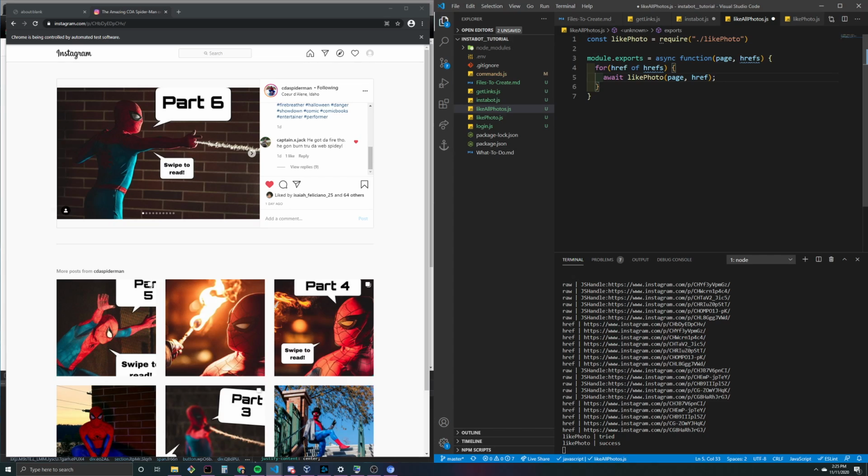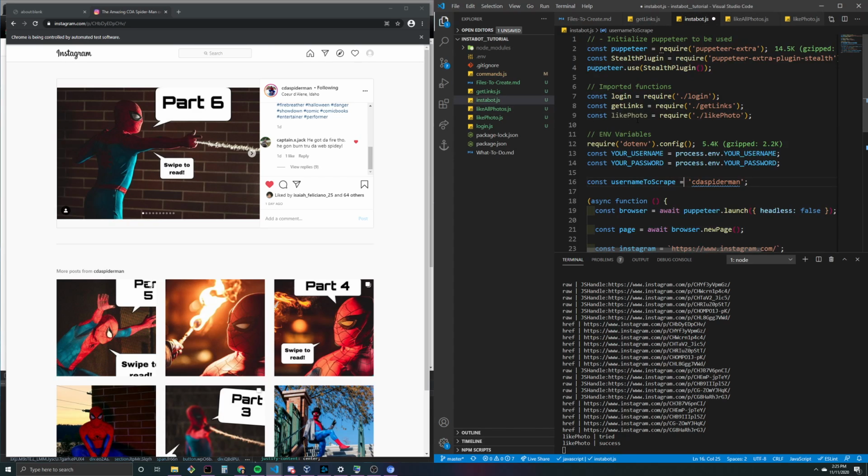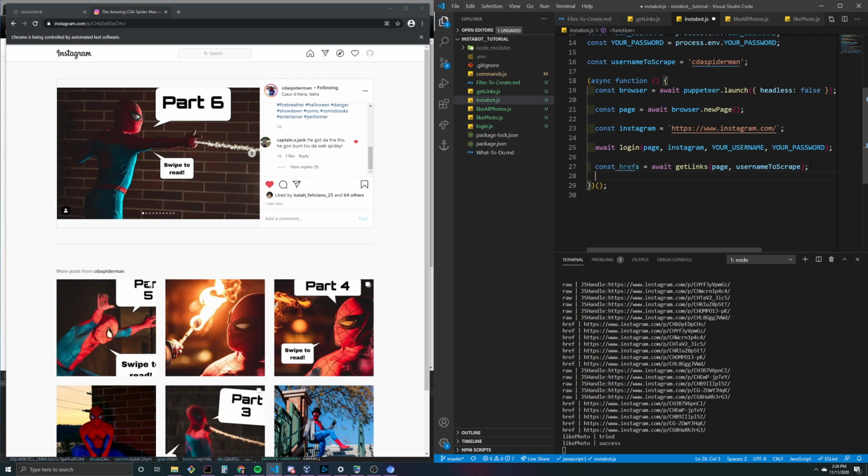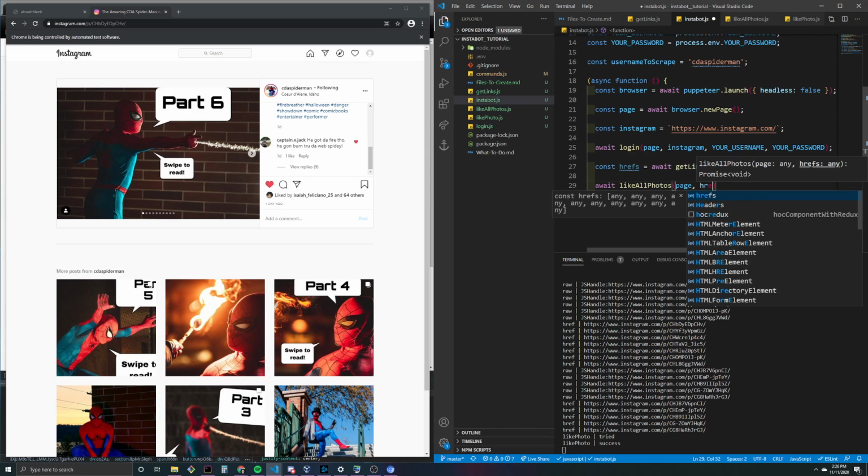And as you can see, my VS Code auto-imported like photo. Be sure to import it so then this function call actually makes sense to the program that you're writing. And we're going to go through here, try that out, and then import, I'm just going to edit this nice and dirty, like all photos. To select multiple lines, if you hold Alt and you click wherever on the screen, you can create a ton of different things that you can type at the same time. And then from this, await like all photos. We're going to pass in page, and we're passing hrefs.